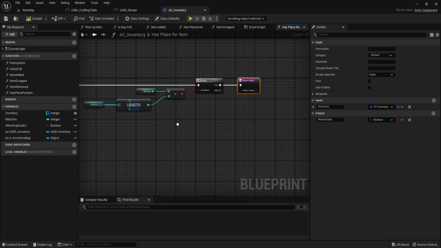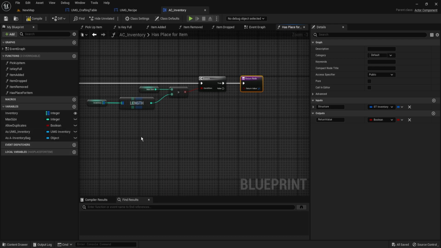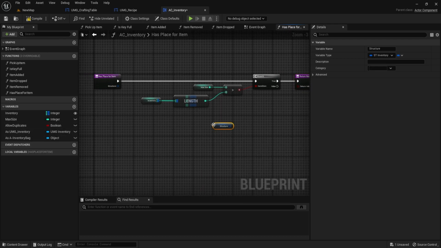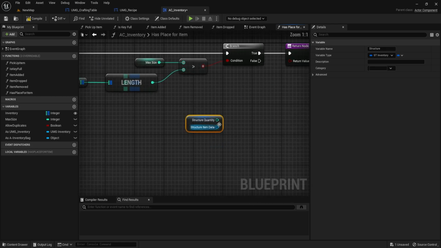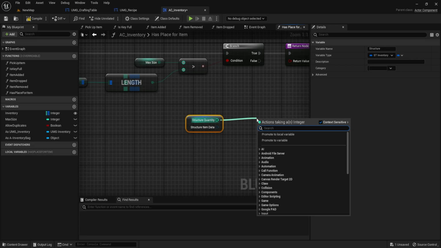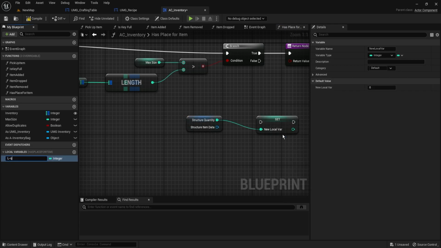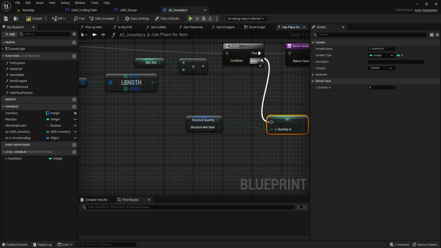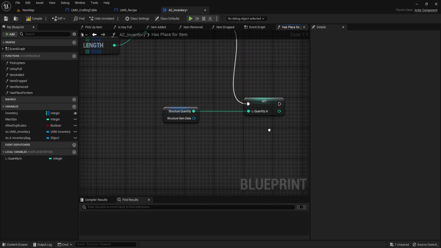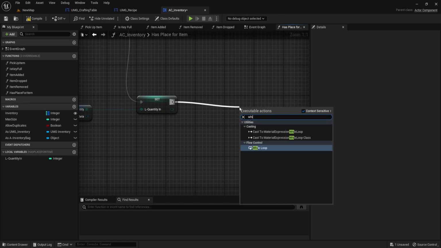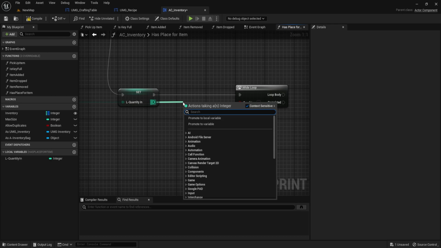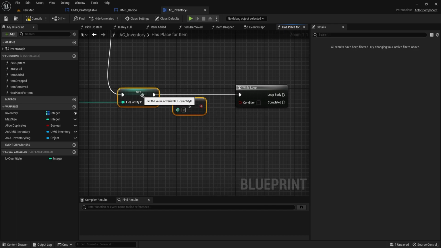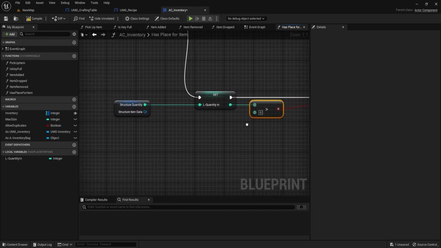Now, on the other hand, if there isn't, we want to get our structure, and for the structure, we can split it. We have this much quantity we want to add, so we'll save that and say quantity in. And so quantity in gets plugged into false, and we're then going to do a while loop. So from here, we'll say while loop, while our quantity in is superior to 0, and then we're going to see if there's space to add it.